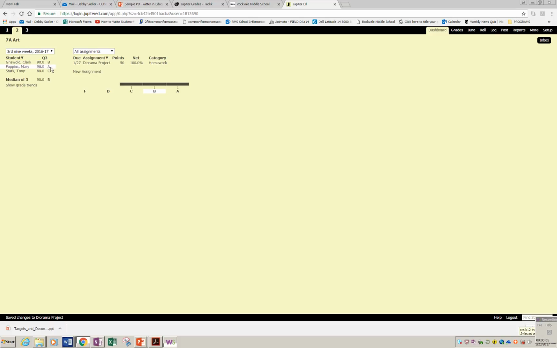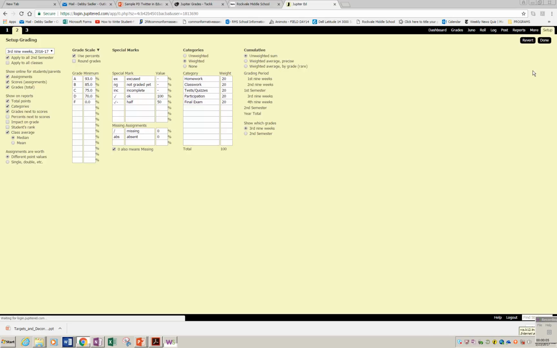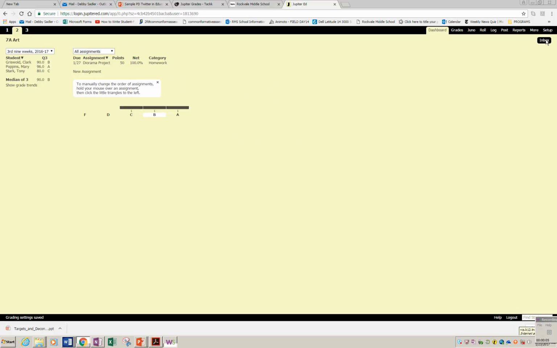If I want to weight homework different than tests, that option is under Setup and Grading. Right now, I have everything weighted 20%. I can weight things homework and tests 50%, and then delete other things if I want to. And I just click Done when I'm done.